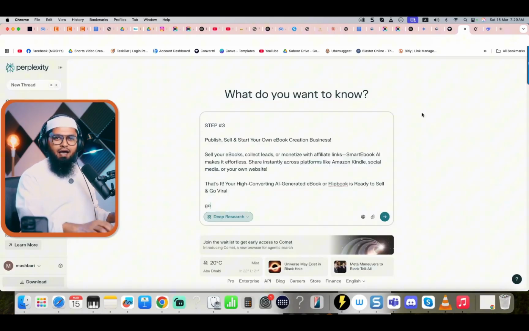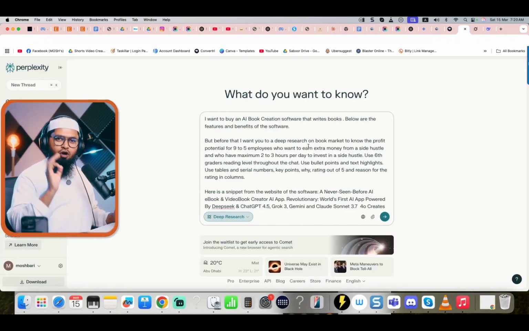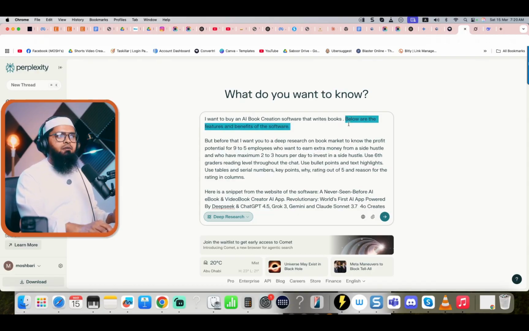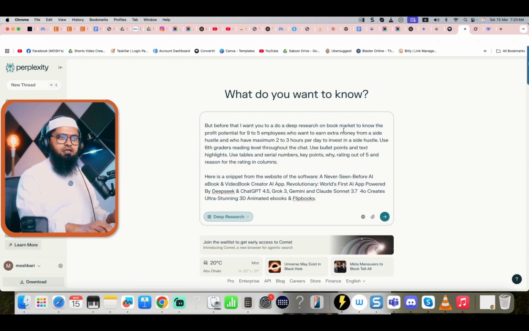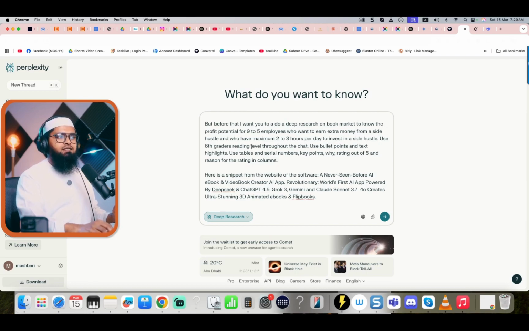I came to AI and I'm doing a deep research on the book business. So here's what I wrote. I want to buy an AI book creation software that writes books. Below are the features and benefits of the software. But before that, I want you to do a deep research on the book market to know the profit potential for 9 to 5 employees who want to earn extra income from a side hustle and who have a maximum of 2 to 3 hours per day to invest in a side hustle.